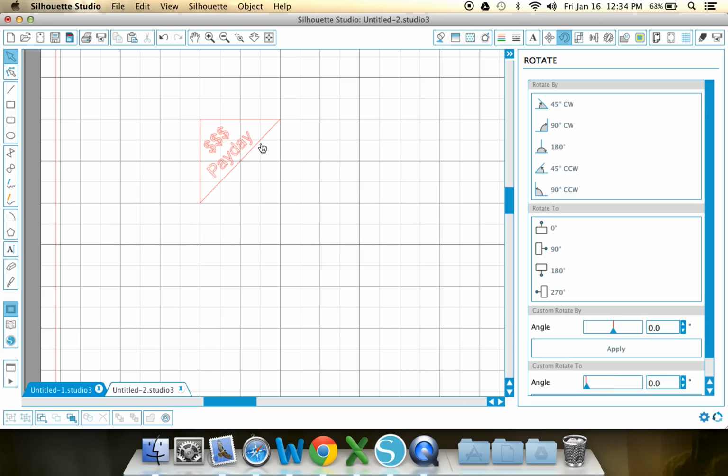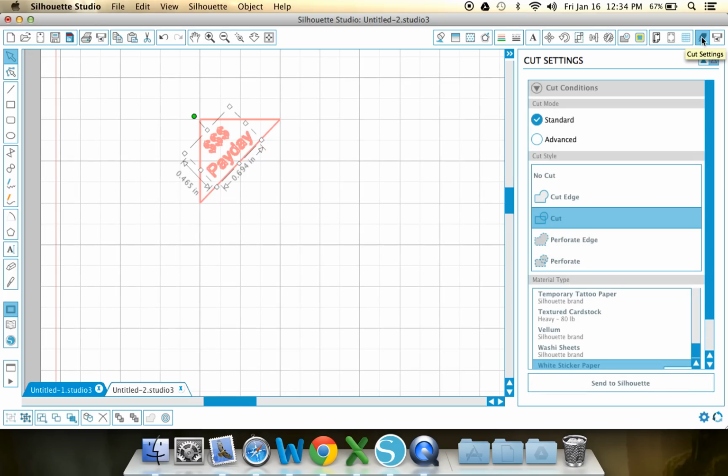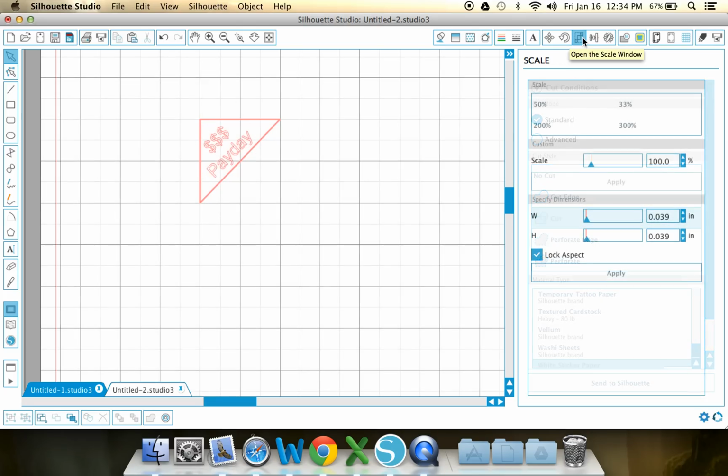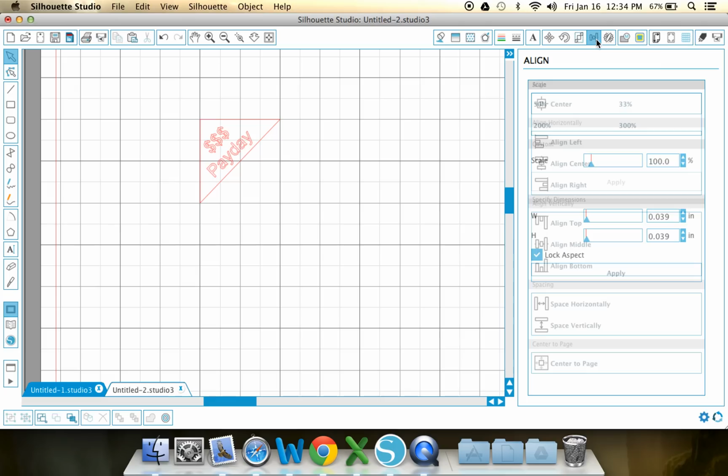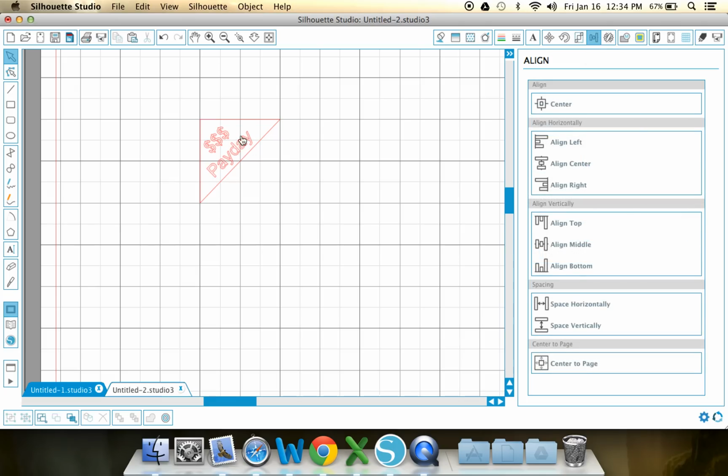All right, so we want our lettering to just be printed. We don't want it to be cut. So let's go over to our cut settings, and you can see that right now the default settings tell our Silhouette to cut it. We're going to click no cut, so now it's just going to be printed and it won't be cut. You guys know in my other videos I've talked about how I try to use the alignment tools to center things pretty perfectly.